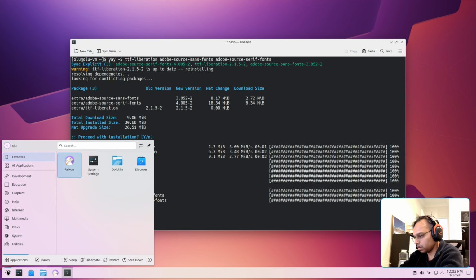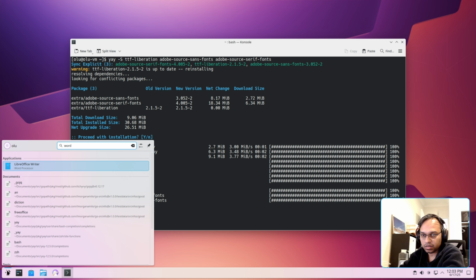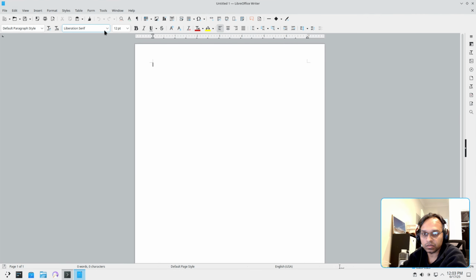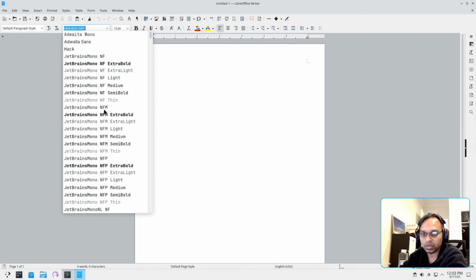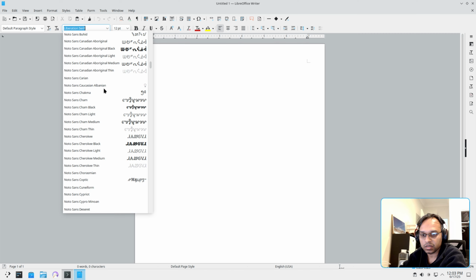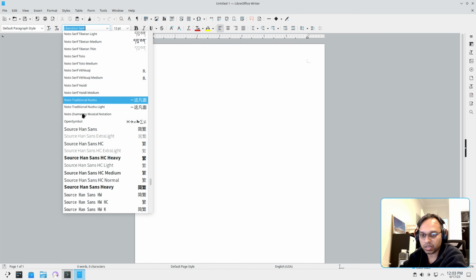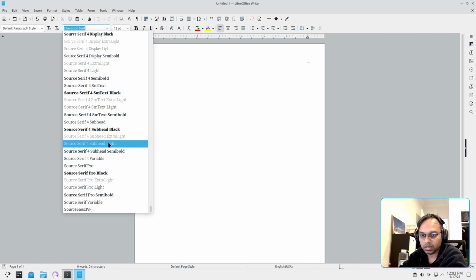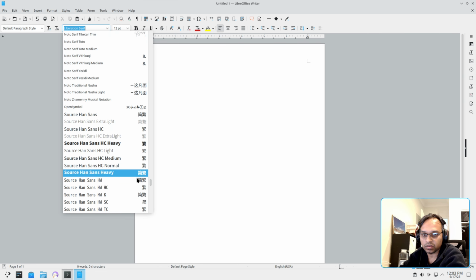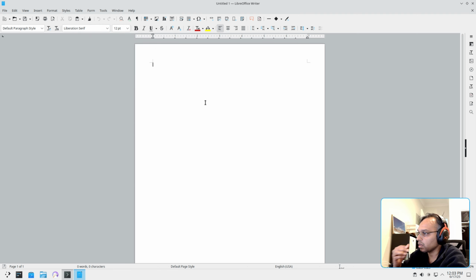If you open Writer now, those fonts should be here. We got the Noto Sans Serif, Hans, and other stuff here. So you can type in Chinese or other languages, and that's a good thing. Then right now there is no spell checking, as you can see.